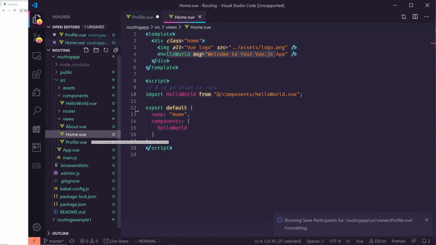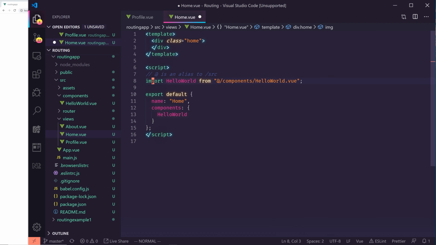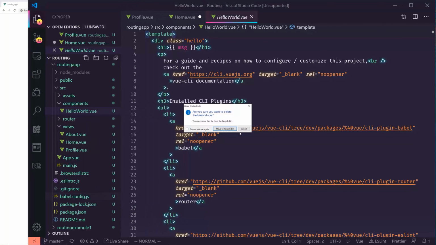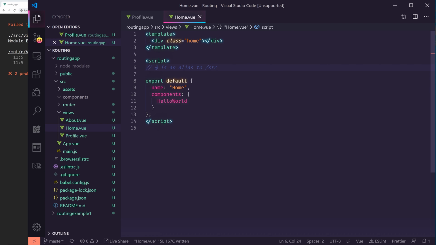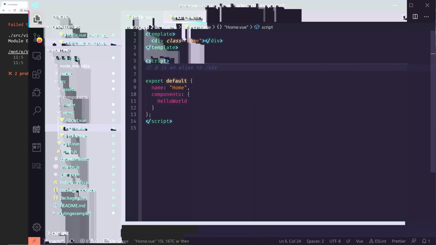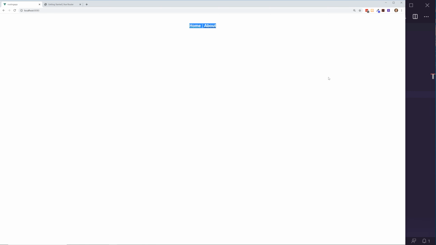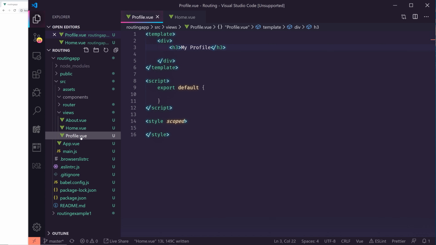And I'm going to go back into the home component. I don't really like everything here, so I'm not going to have the hello world imported in. And I'm going to delete this hello world here because I don't like it. And I'm going to save it. And of course, it gives us an error that hello world is not defined. The component's been registered but not used because I have it right here. Okay, now I have basically an empty app, except I still have the router, the two links at the top for home and about. Well, let's say I wanted to add my profile to those links.